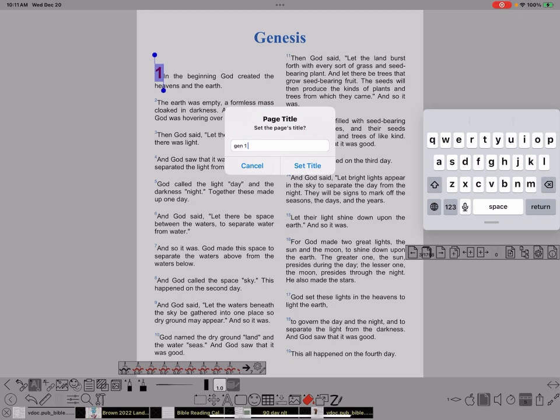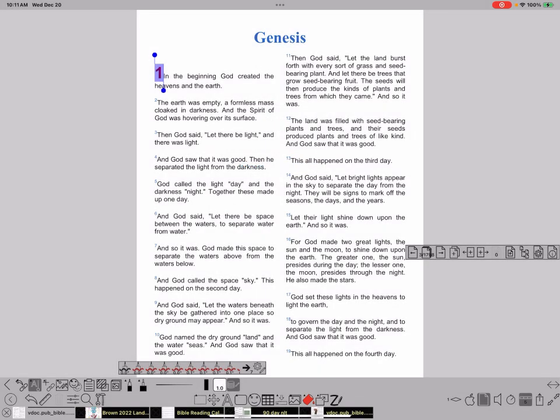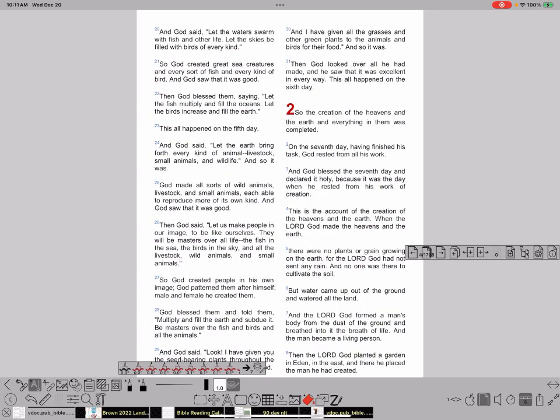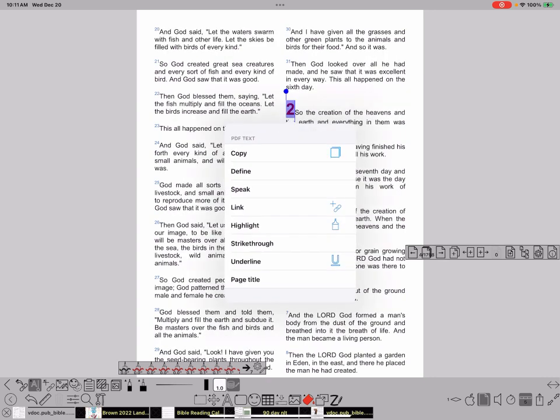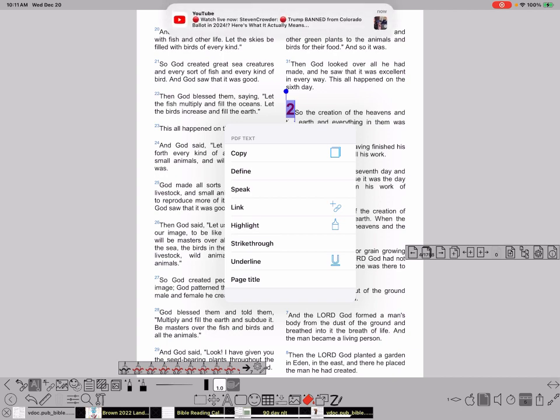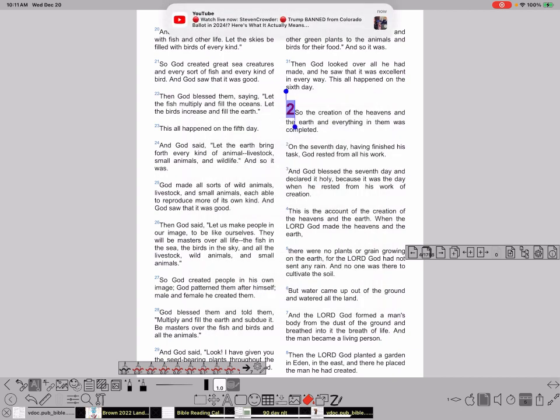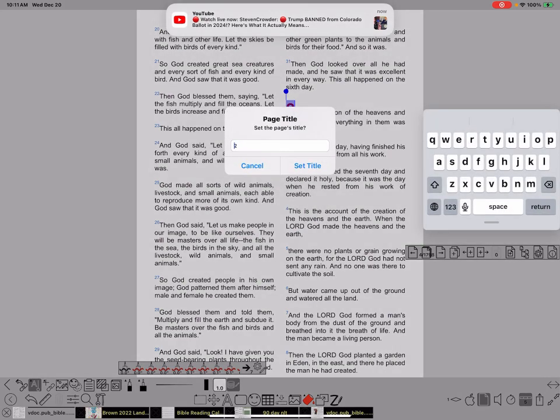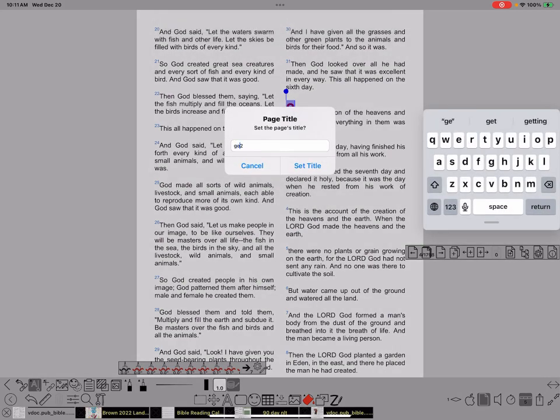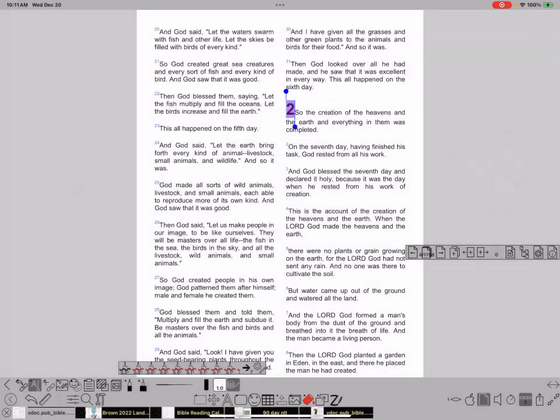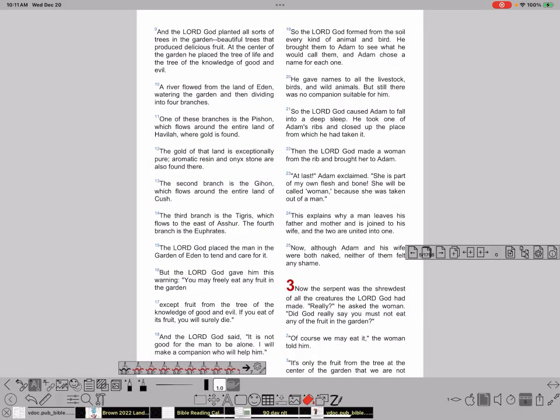Okay, sorry. I go to the next page, tap, because it's still highlighted, nothing's changed. I've got it on my toolbar over on the left. And do page title, GEN, space, set title. When I was playing with it, I got 6 in a minute. So that's, you do the calculation.